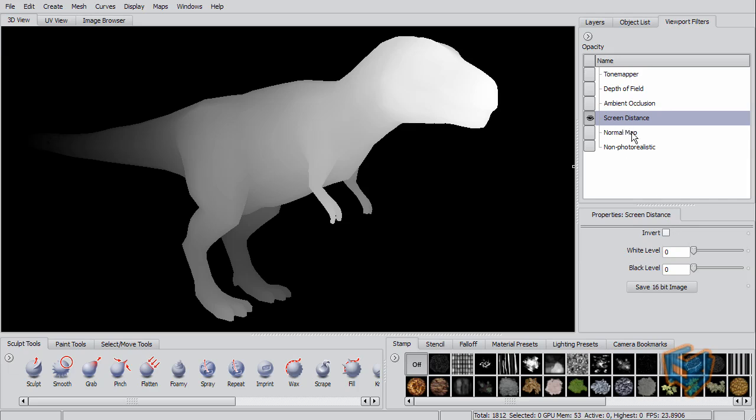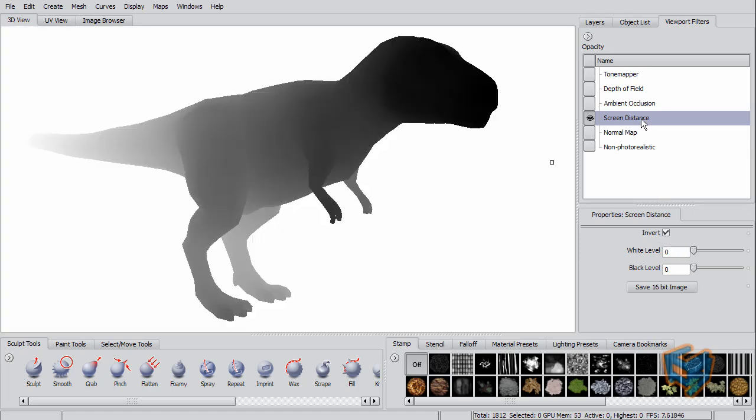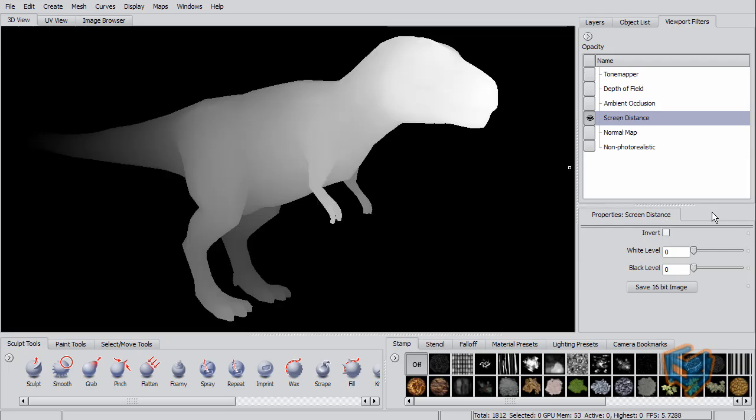There's a couple of options you can do to modify this image. You can use the invert, and what that will do is obviously reverse it, so whatever was white becomes black and the black becomes white. So let's just go back to normal. And now the white level, that pretty much is the plane where the white starts from. So let's overdrive it here to give you a better idea.